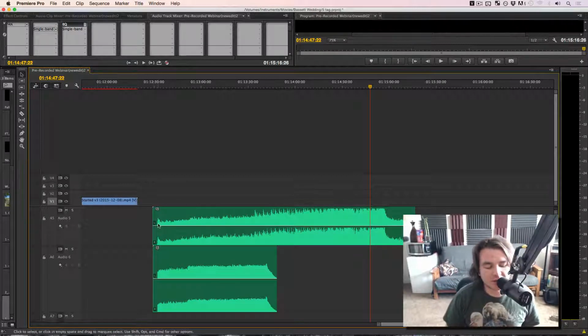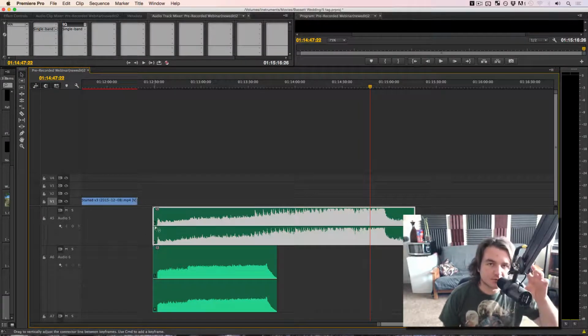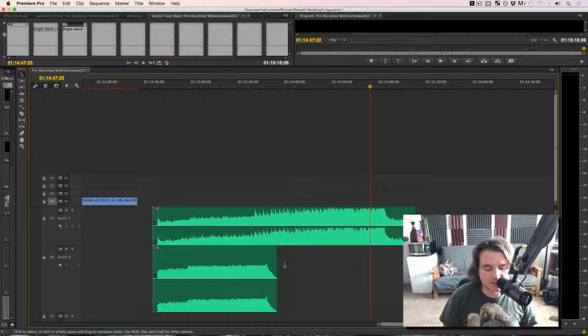So you're essentially trying to get this volume closer to this volume, okay? And this volume closer to this volume. So more squashed, like this guy. So that is a more squashed example of a song than this one. So where is the limiter? How do you use it?